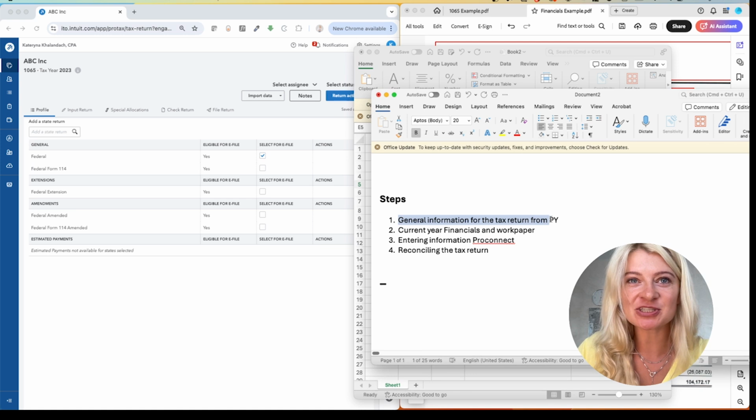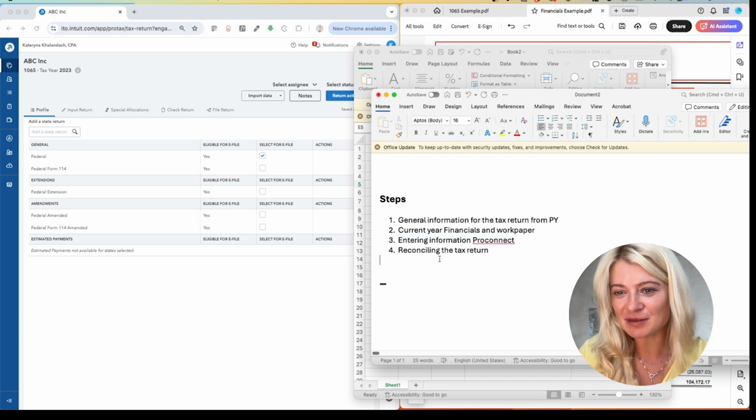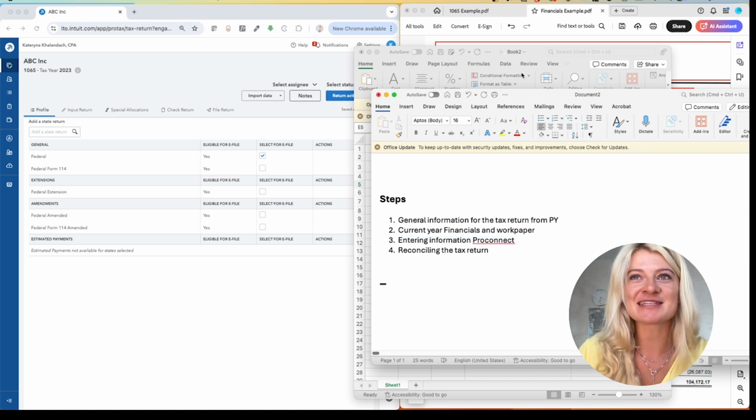So we'll enter general information from the prior year tax return. We'll analyze and create a work paper analyzing current year financials. We'll enter all that information in ProConnect and we'll be reconciling our work paper or financials to ProConnect. So let's go. Step number 1: general information for the tax return from prior year.